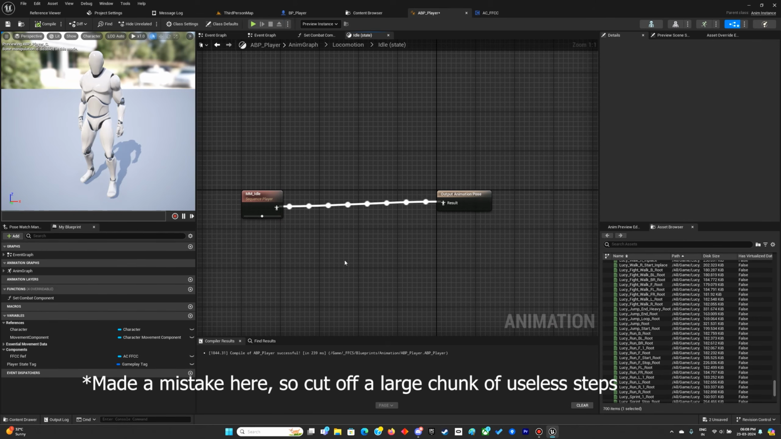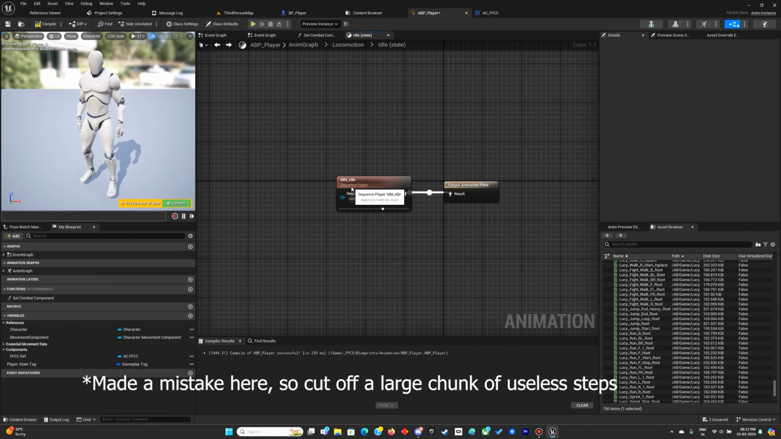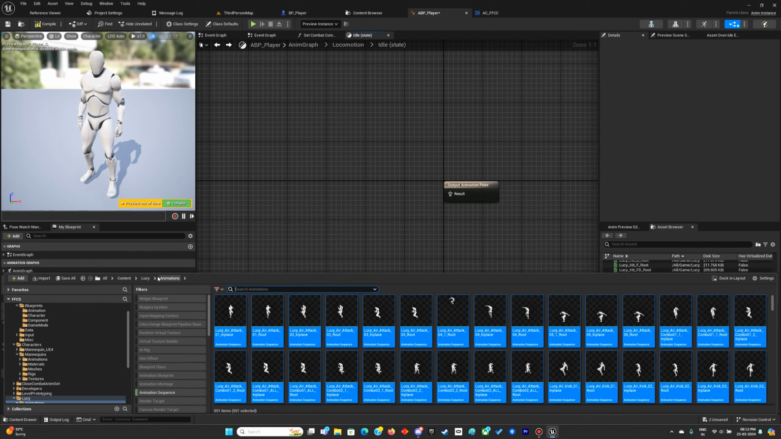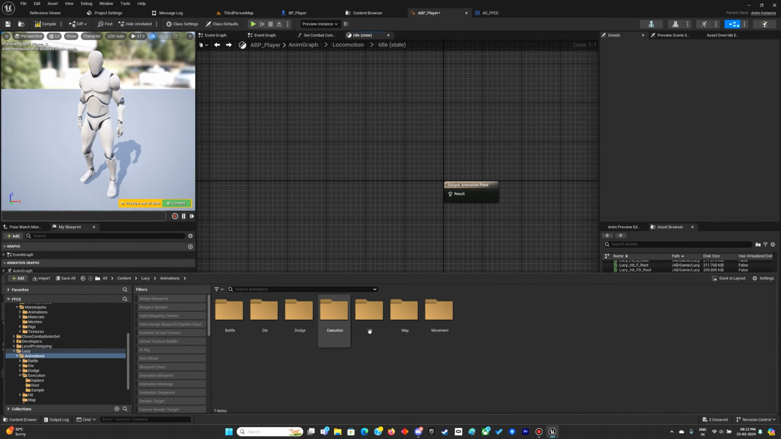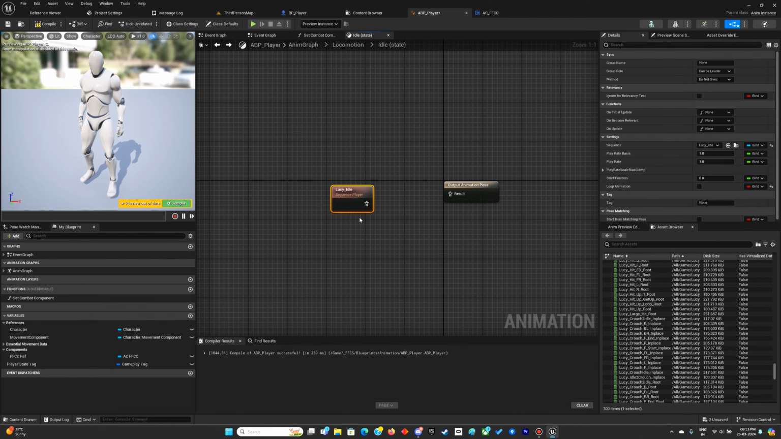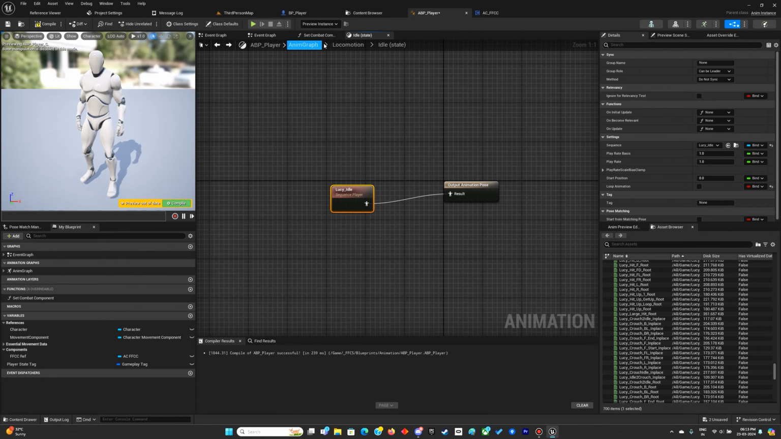Yeah, there we go. I don't think there's a good way to do this, so I'll just have it as separate states. For Lucy, I'll go to animations, back Lucy idle. Okay, there we go. And looping animation.